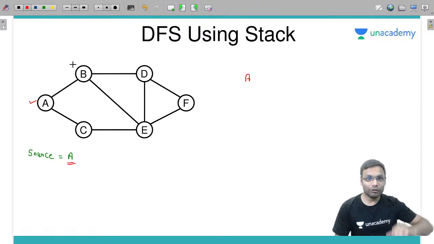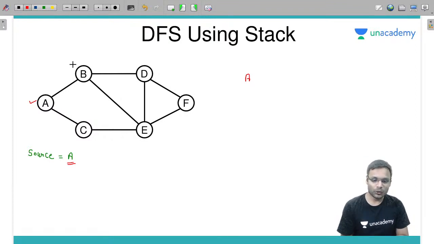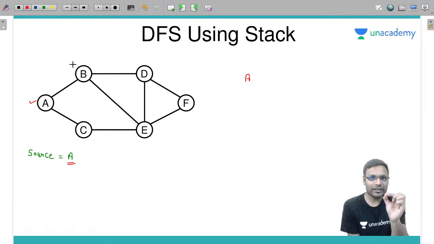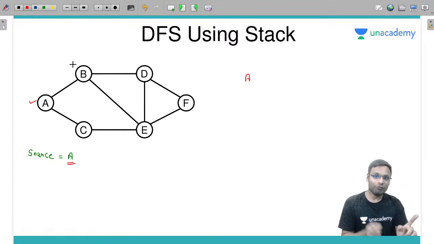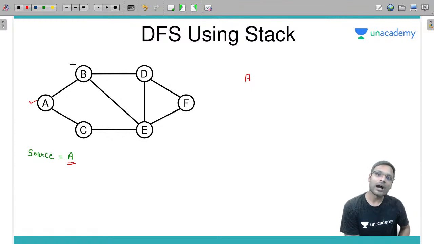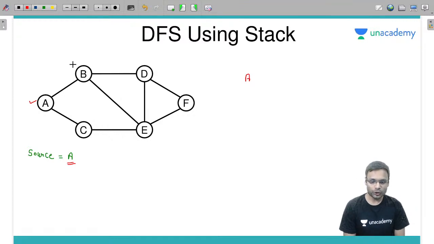But the thing is, when you are calling the DFS function for B, then after the DFS function execution of B, where should you return? Where should you return? When the DFS function of B completes execution, after that where will you return? Your answer is to A. So how should you track that you should return back to A? How should you do that?